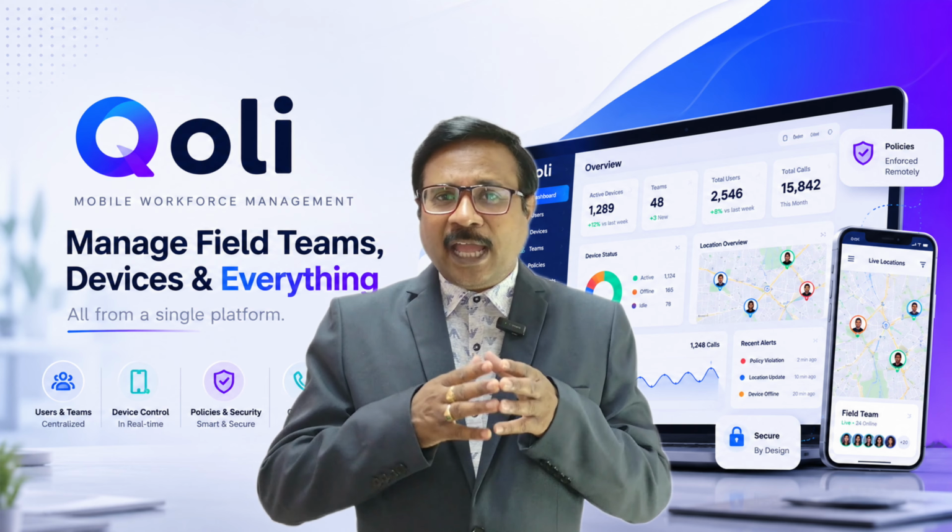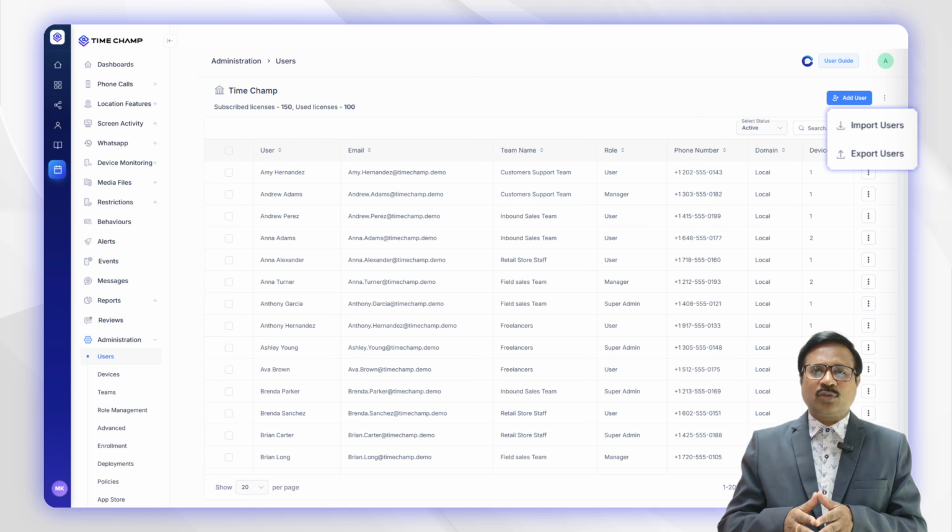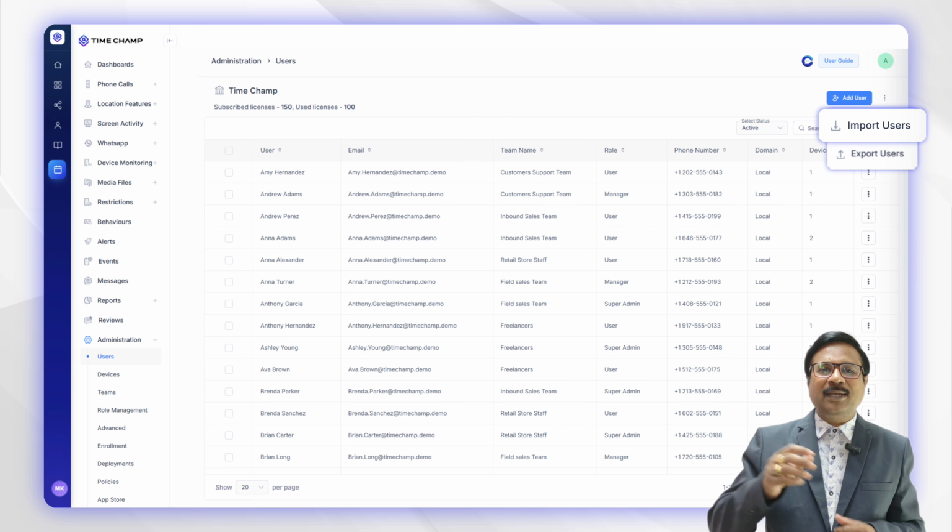Let's start with administration. Under users, you can add people who will be using Qoli with their name, email, role, team, and mobile number, and send them an invite straight away. If you are onboarding a group, you can keep adding users in the same window. And if you are moving a whole workforce over, you can import them in bulk.